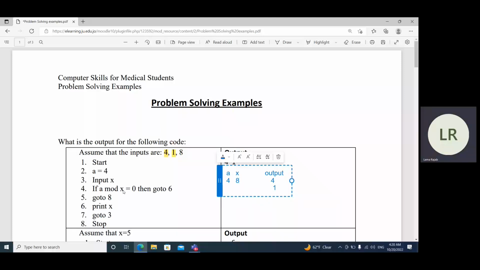4 mod 8 equals 0? 4 mod 8 is 4. When the first operand is less than the second operand, in mod operations, as we said, the answer is the first operand. So 4 mod 8 is 4, which is false. Go to 8, stop. So the answer is 4 and 1.